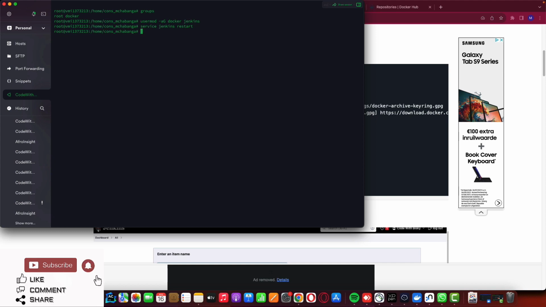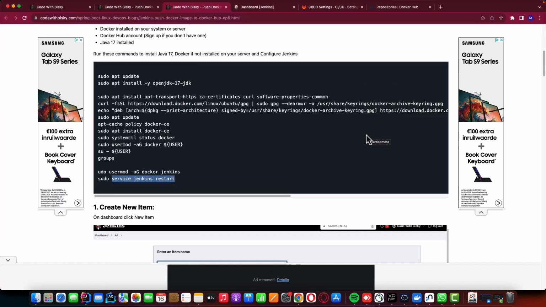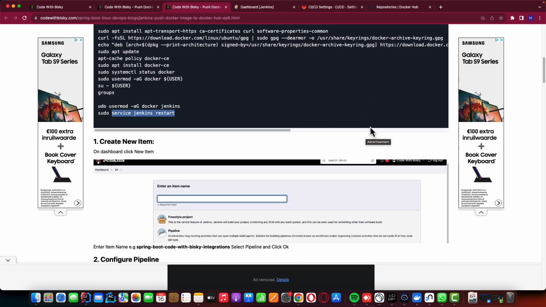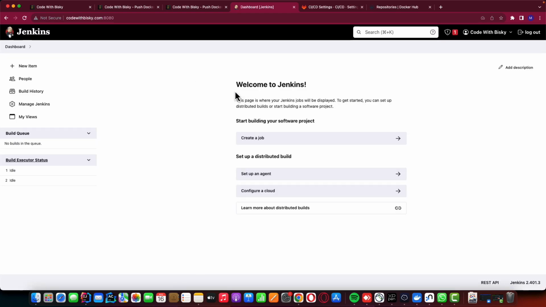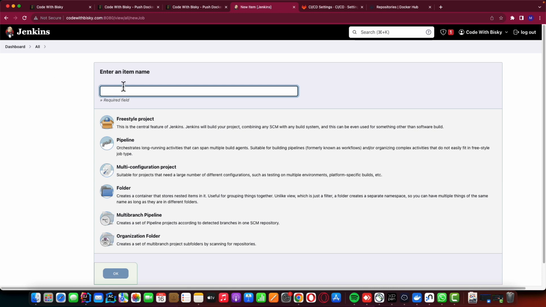Alright, we are now good to go. Jenkins has just been started. So we are now moving on to our Jenkins. The first step that we're going to do in our Jenkins is to create a new item on the dashboard. To do so, I'm going to move to my Jenkins dashboard here. This is my Jenkins dashboard. In this Jenkins, I'm going to start by creating a new item.